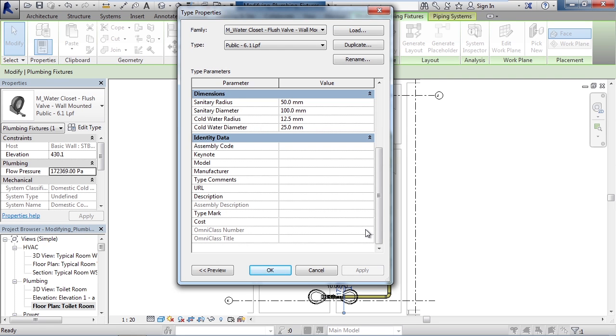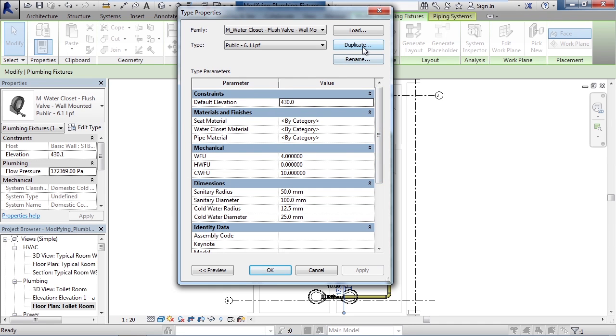Again, if I wanted to create a duplicate of this because I wanted to modify values, I can just simply click the duplicate button in the upper right, give it a new name, change my values, and then I can use that actual feature, in this case, the plumbing fixture, in my Revit assembly. Go ahead and click OK.